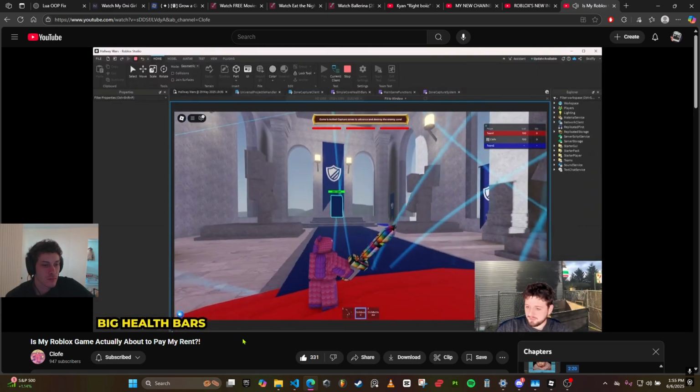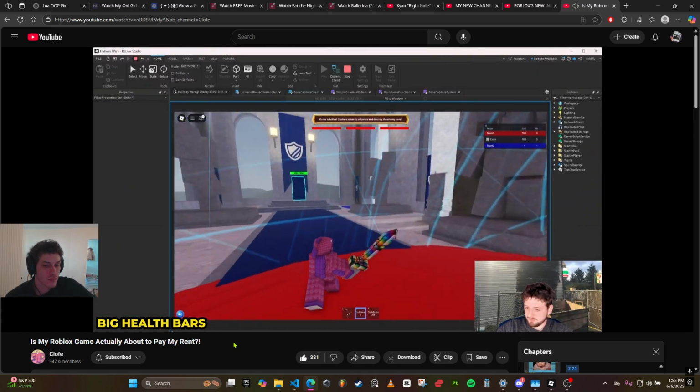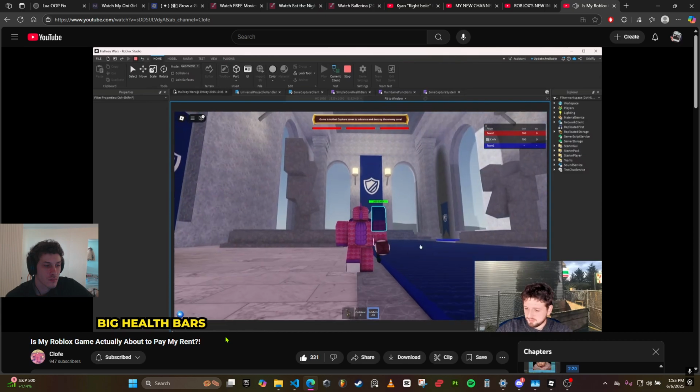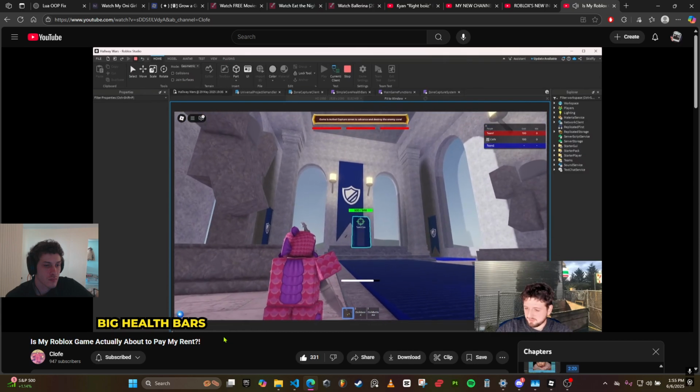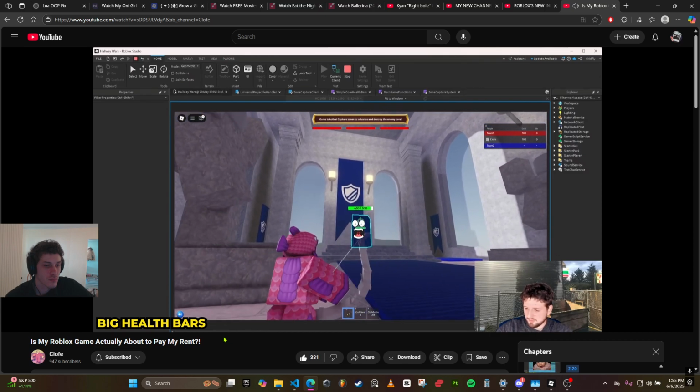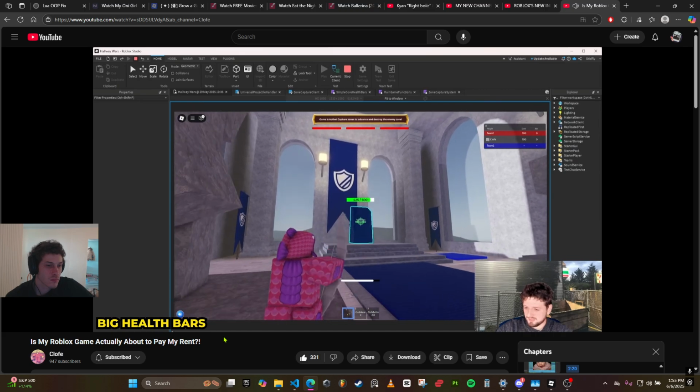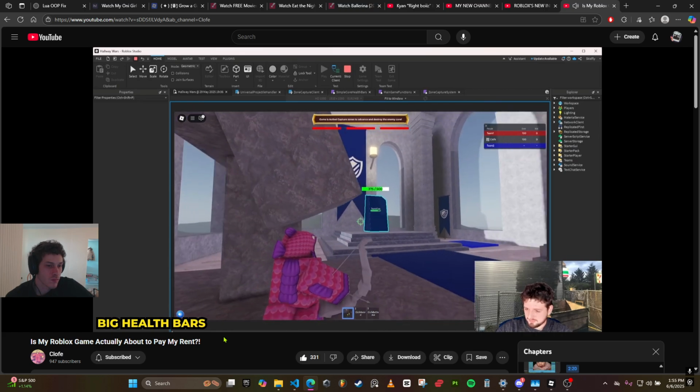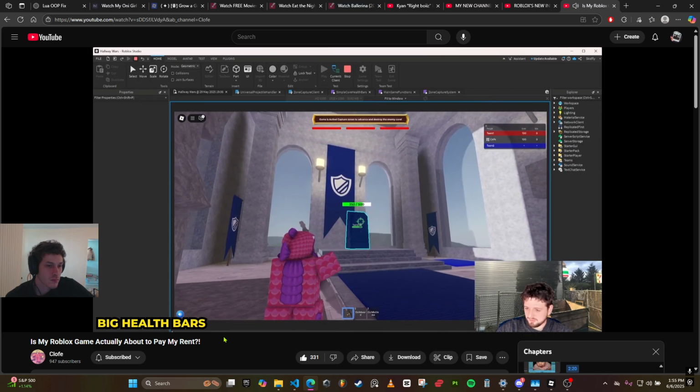Alright guys, check out what I added. As soon as you capture all the points on one side, you can see this giant health bar on top of the actual core. And as you can see, it goes down when you hit it. Just a little quality of life, so you can see where the enemy core is at.